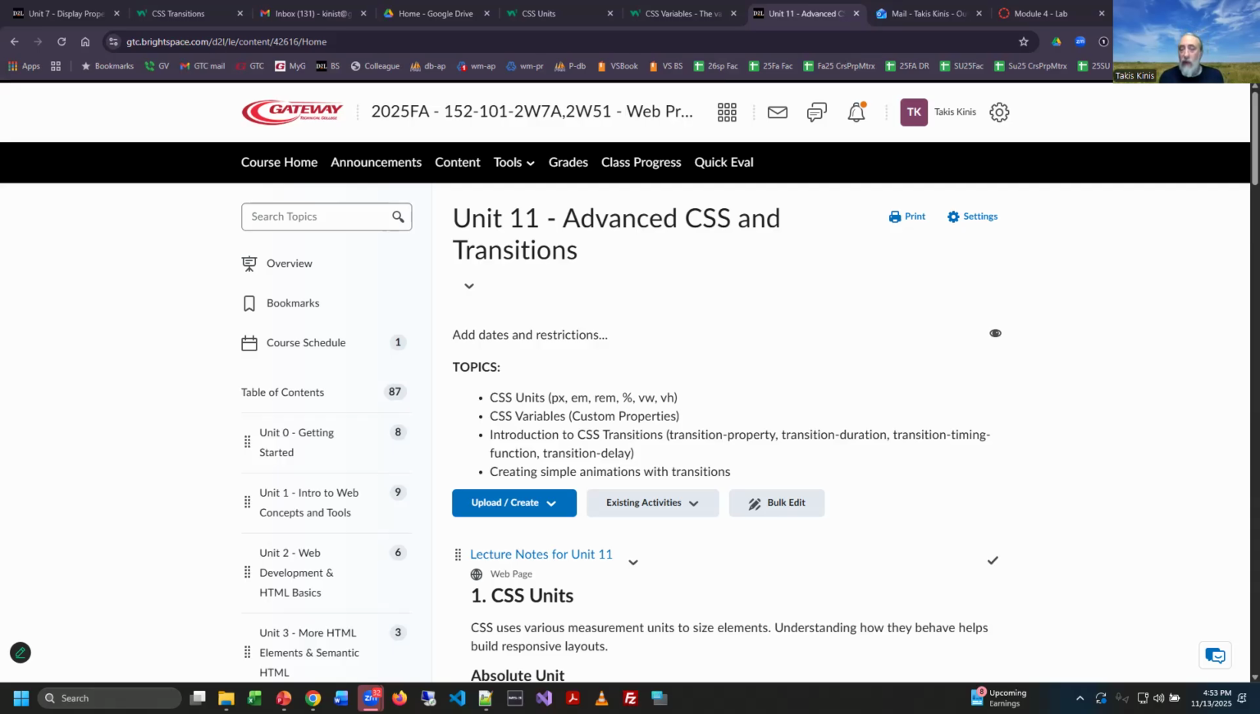Welcome, everybody. Tonight we're working on Unit 11. Unit 11 covers the following topics that you see on the screen. Basically, we're looking at some advanced CSS topics.